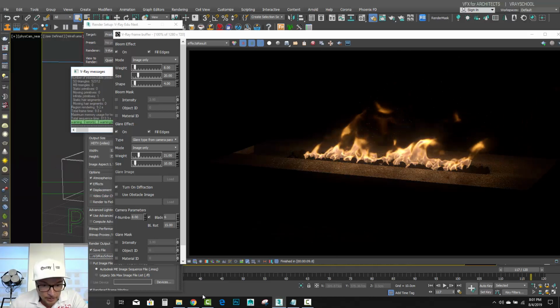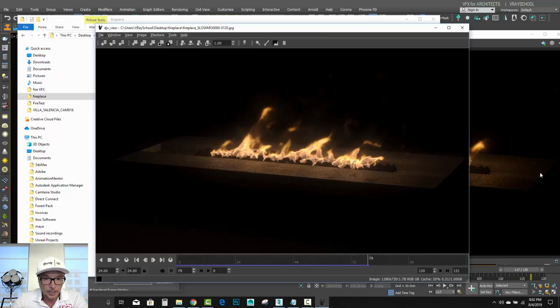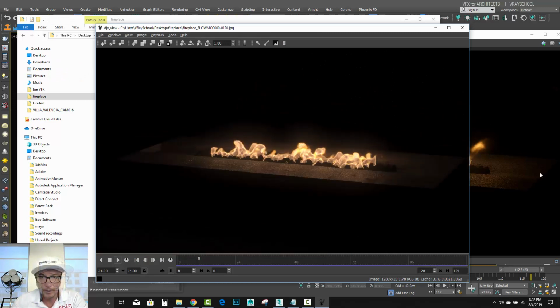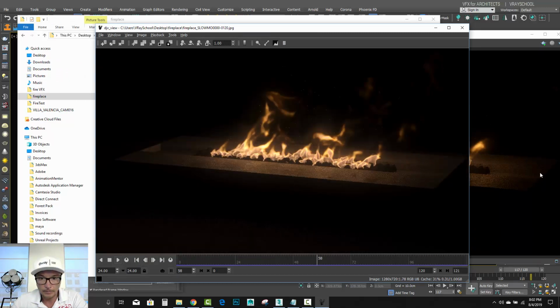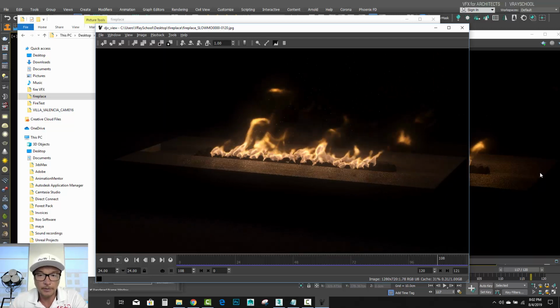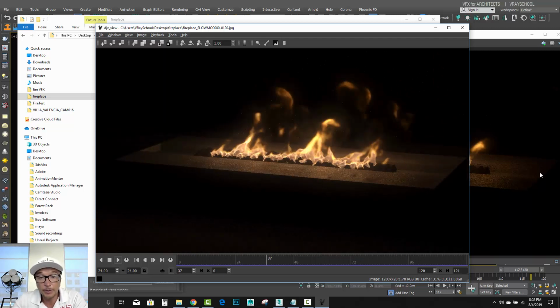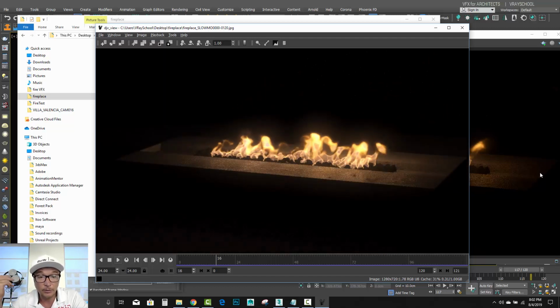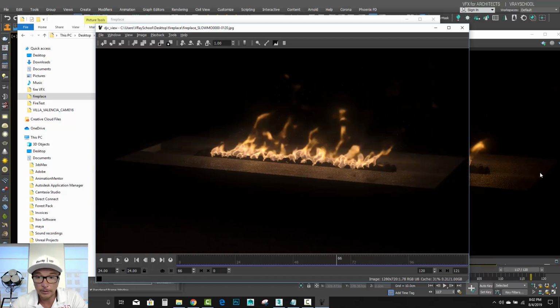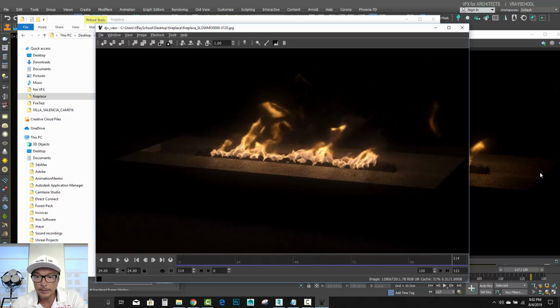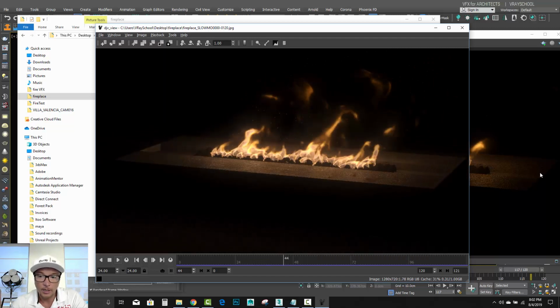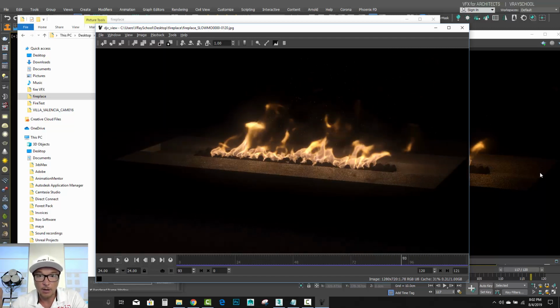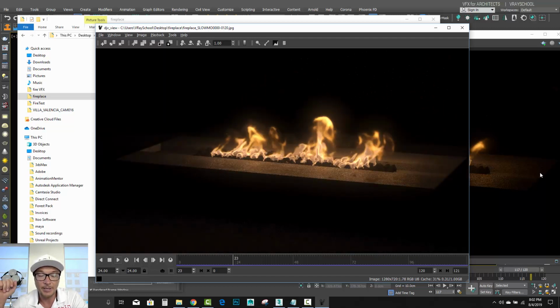All right, and the render is done. So let's go check out how it came out. Very pleasant, nice and soft. I actually like it better than the previous one. Again, the render went pretty fast. It took about 10 minutes to render the sequence. As you can see here, it's a nice solid 4 seconds of beautiful fire animation.